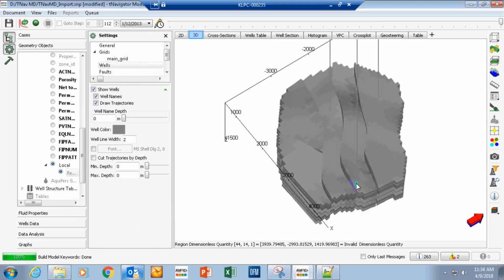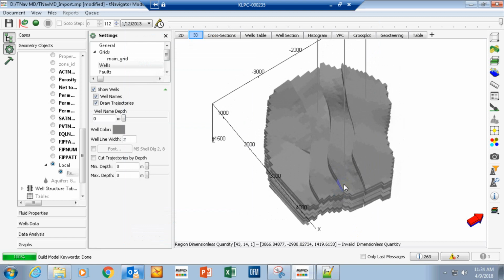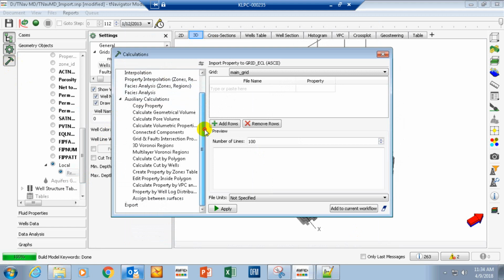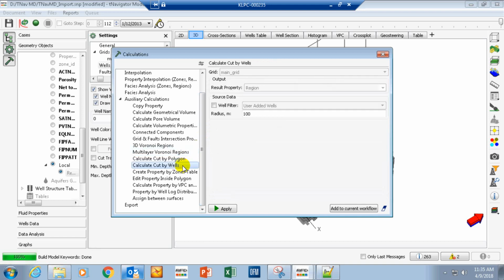Okay. So this time go to region and open up your hammer. Since we have the options under auxiliary calculations, we don't have to go to calculator and do it manually. Of course, you can do it by region brush, it's possible, but we go for something more intelligent, which is called the calculate cut by well under auxiliary calculations. So here, tick the checkbox well filter, choose well filter 1, which we just created. Radius, let's choose 250. Apply.